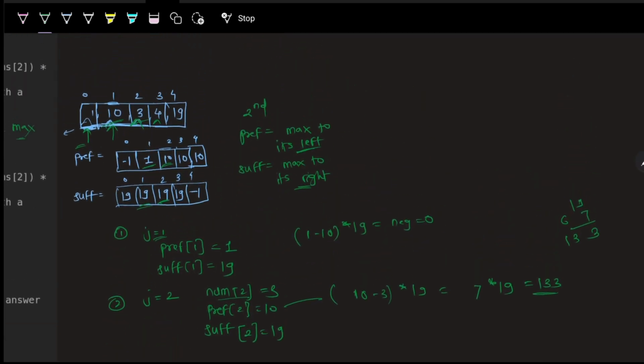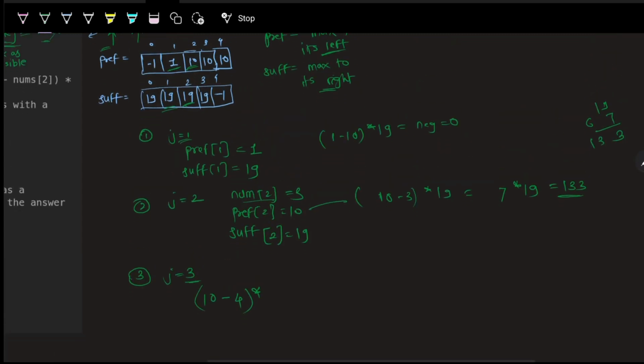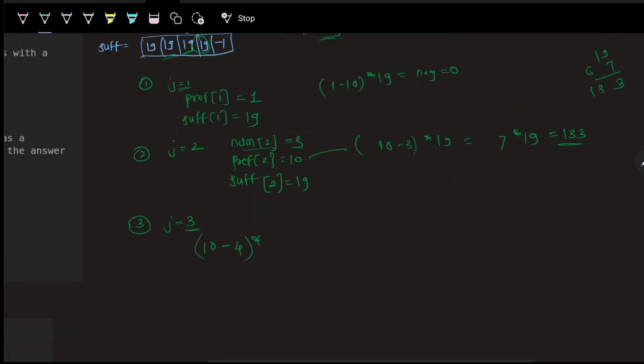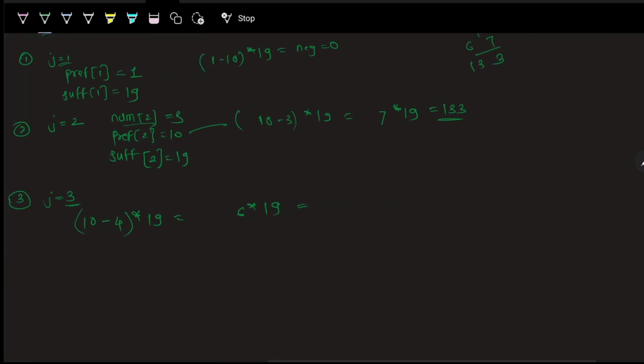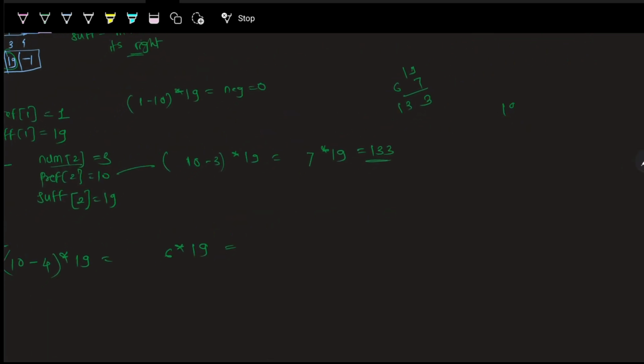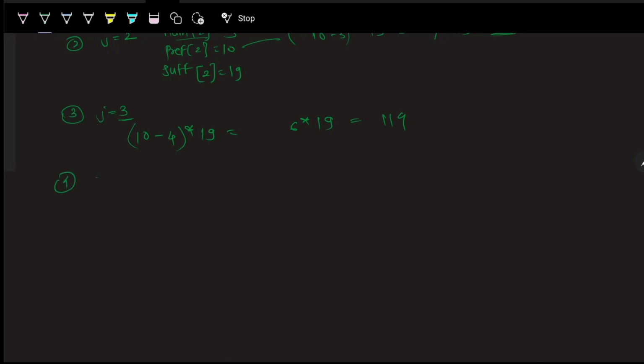Num of 3 is 4, I will just write here, into suffix of 3, that is 19, correct. So this will ultimately give you 6 into 19, so I will just write here 19 into 6, 114, makes sense. Okay, now let's try for j equal to 4.